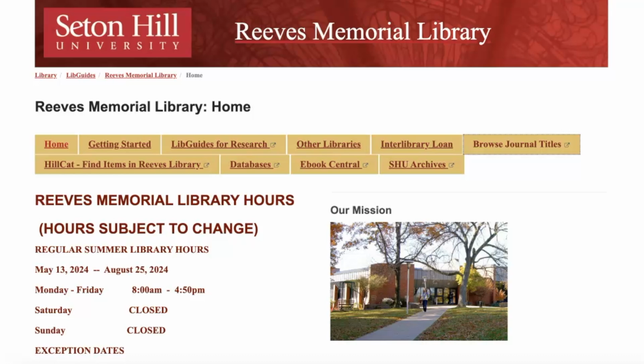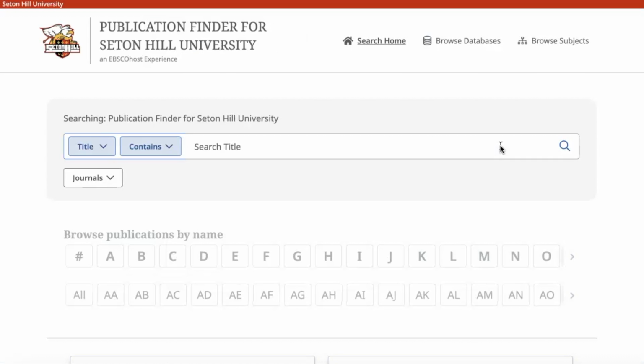When you want to know what journal subscriptions the library has in a particular subject area, or if you need to know whether or not we have a subscription to one journal in particular, you'll want to use our Publication Finder tool. Click on the Browse Journal Titles tab on the library's website.